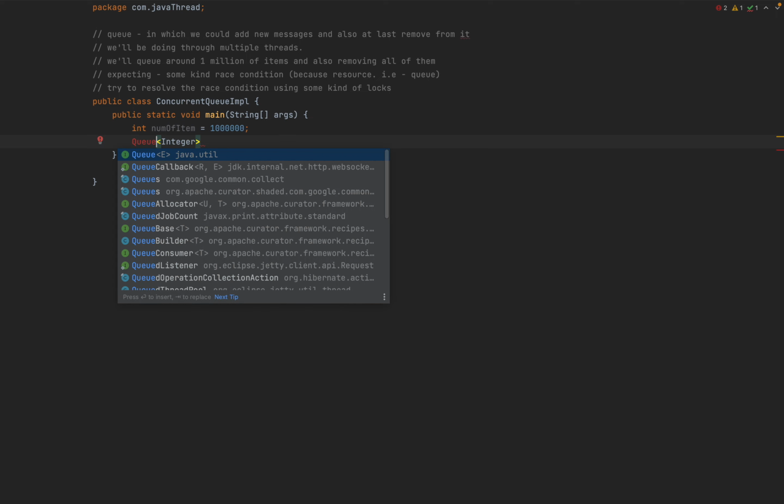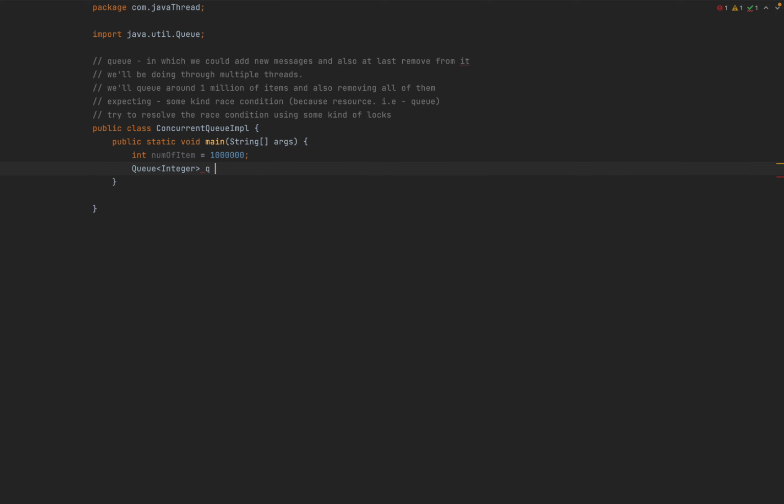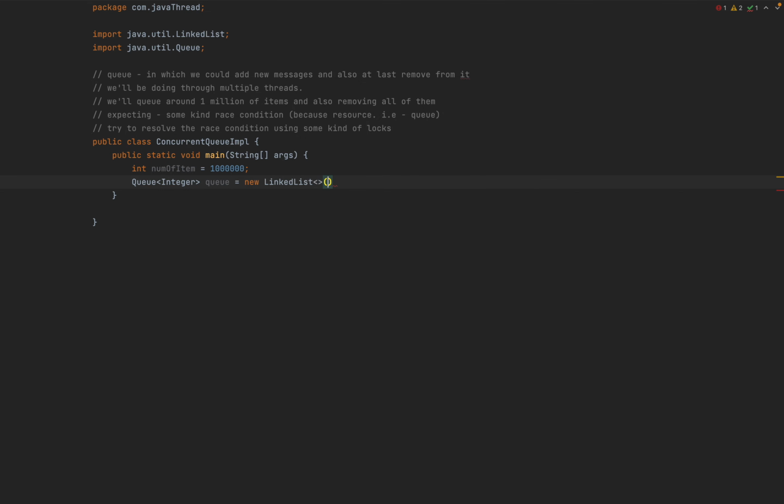Let's import the one that we need, and let's give it a proper name, queue, new linked list. Okay, so we have got the queue, we have got the number of items, so I think we are good, and if we need anything else we could add it later.